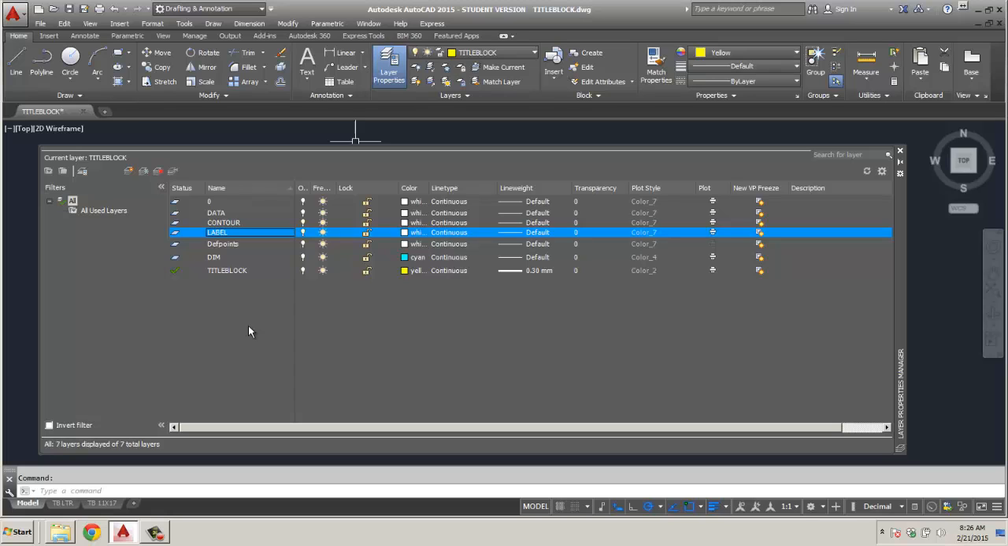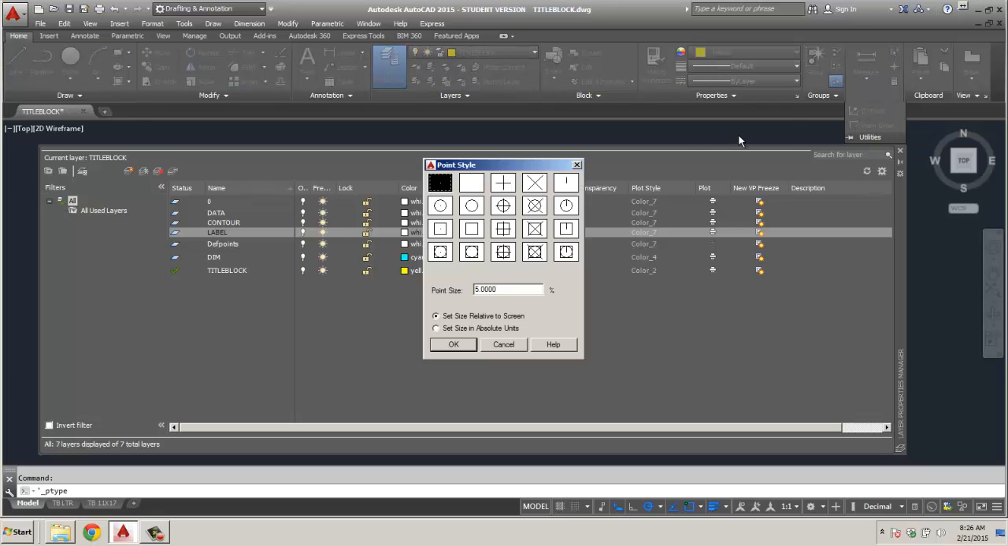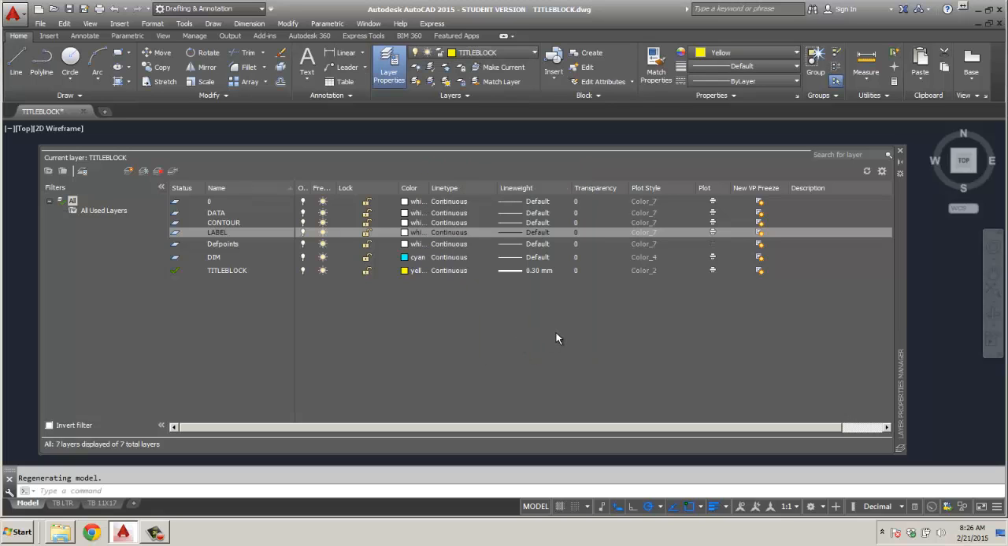Now, from the Home tab, which is up here, we're going to go to our Utilities, which is right here, and we're going to go to Point Style. We're going to change our point style to a circle, and we are going to set the point size to 0.5. Set the size to absolute, and click OK. Make data the current level.